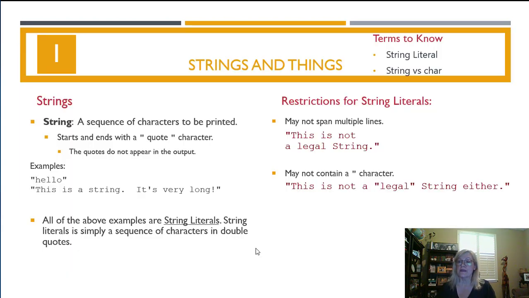Terms you should know are string literals, and what's the difference between a string and a char. So a string is just a sequence of characters. You had a string literal last week with hello world. And you know when you output hello world, you have that inside of quotes, but the quotes do not output. The quotes are what makes it a string literal.